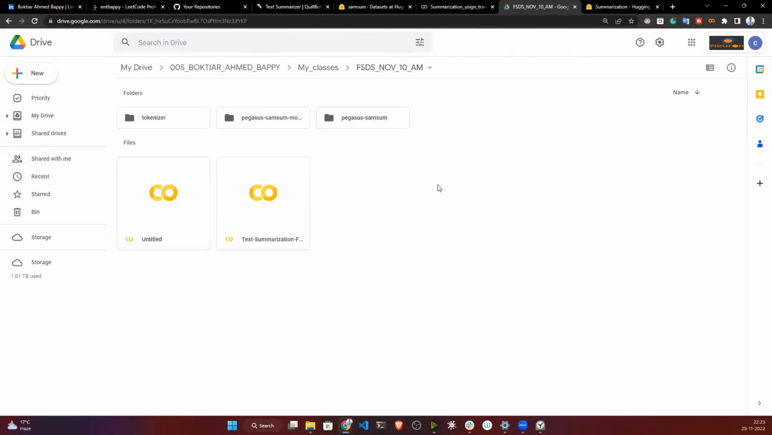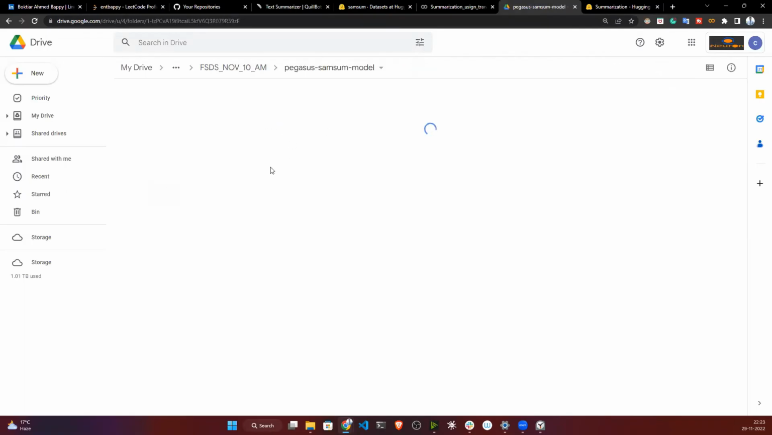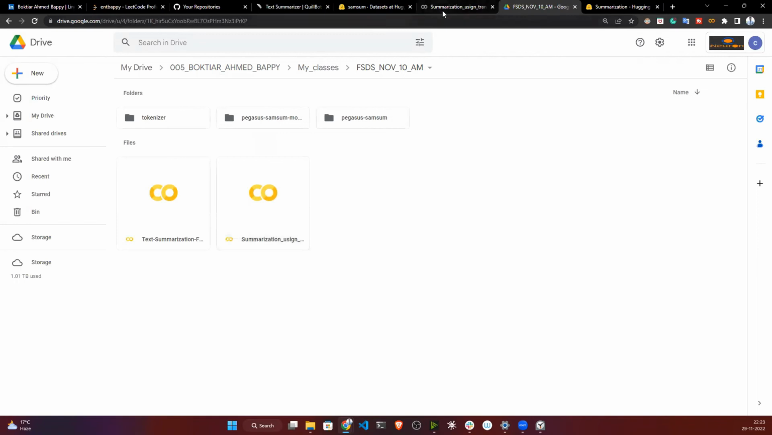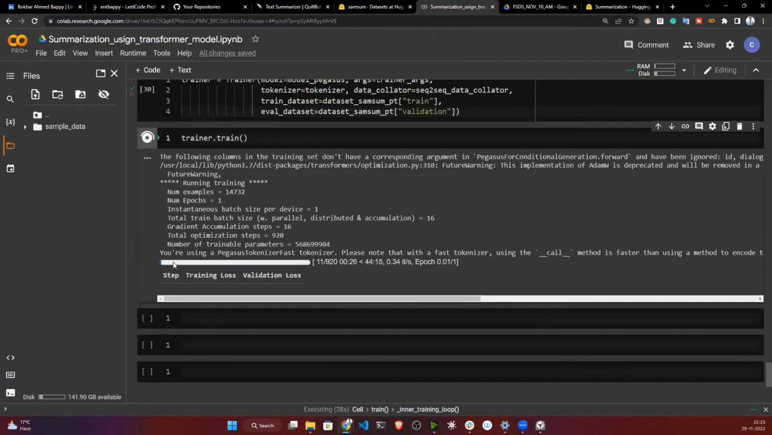I think it is visible, guys. So this model I already trained and saved here. See, this is my PyTorch model bin, and this is the configuration. I will show you how to save it, but I already saved it because it will take a lot of time, almost 40 minutes. Okay, so let's stop the execution.